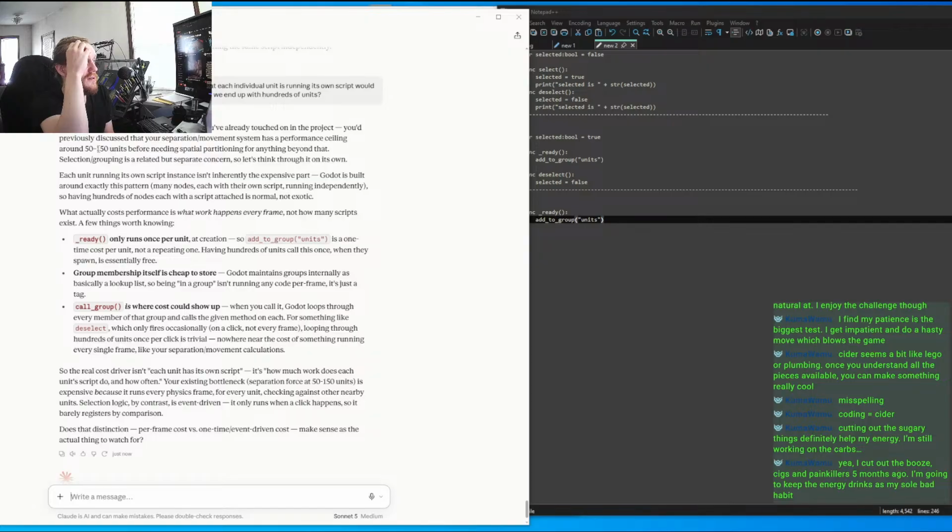Selection grouping is related but separate concerns, so let's think it through on its own. Each unit running its own script instance isn't the inherently expensive part. Godot is built around exactly this pattern: many nodes, each with their own script running independently. So having hundreds of nodes, each with a script attached, is normal, not exotic. What actually costs performance is what work happens every frame, not how many scripts exist.